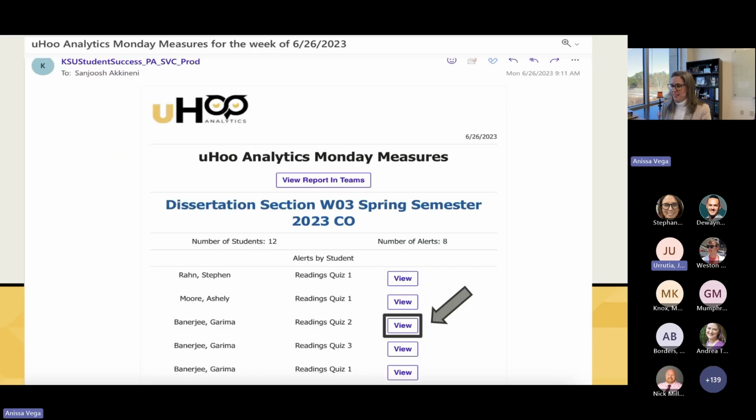So to give you an idea of what the experience is as a faculty member who uses uHoo Analytics, faculty will come into work possibly on Monday morning, typically Monday around 8 or 9 o'clock. They'll have an email in their inbox, and that email has some key data points. Perhaps you see here, this is all generated fake data for purpose sake, but here we have a student who has created 3 alerts within our system, and this is the Monday Measures email.